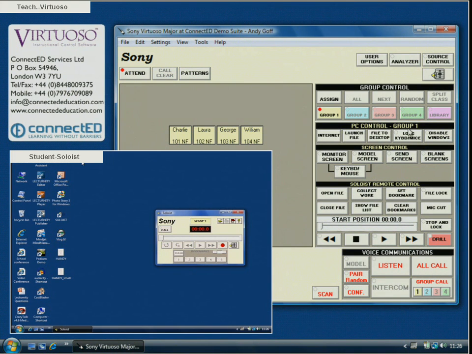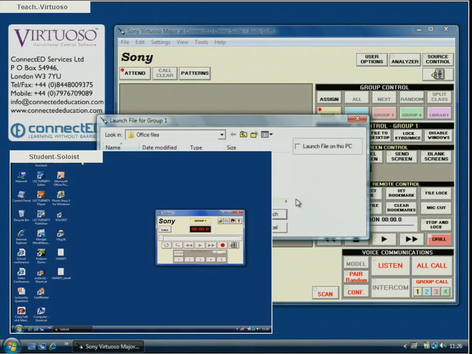I can also click on pair random, and if we click on now George, you can see that I've got George and Charlie are paired up, or William and Laura. Uncheck pair random. I can launch a file for the students.